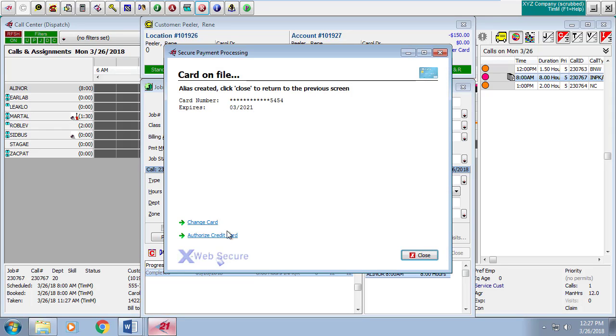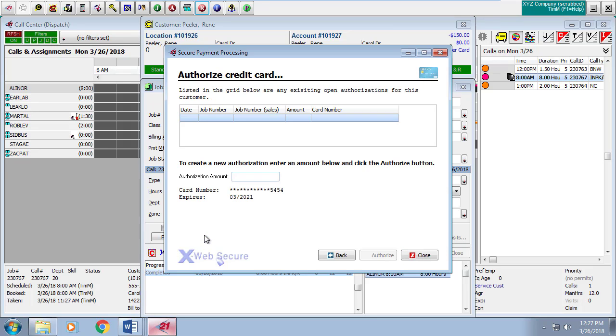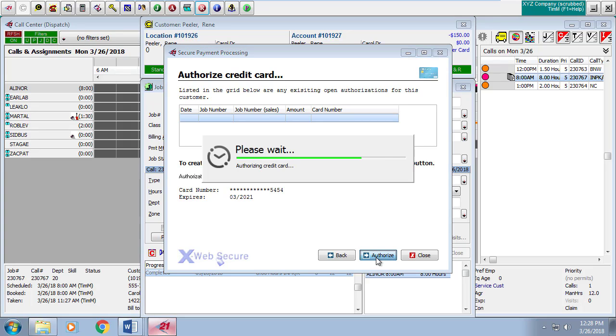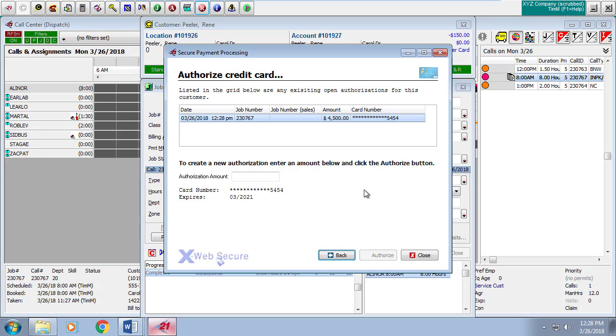Now, to create a pre-authorization, we're going to click the link that says Authorize Credit Card. We'll identify our authorization amount and then choose to authorize. If that amount is available on the card, the authorization will appear in this grid, and I'll be able to use it at a later point.